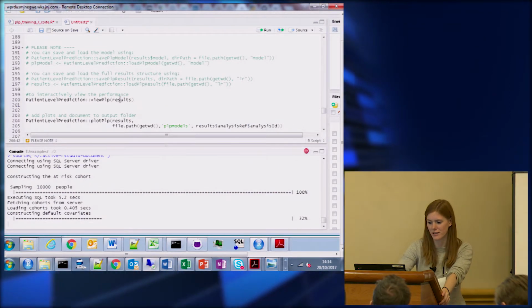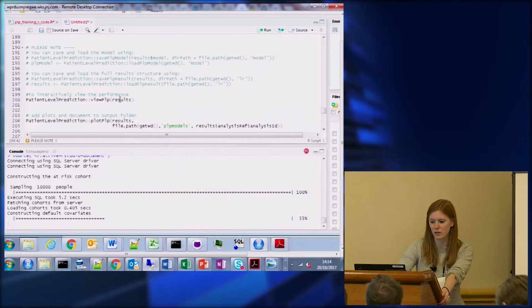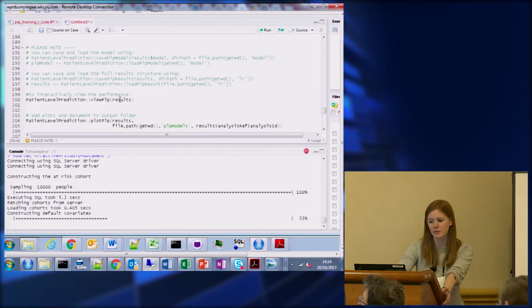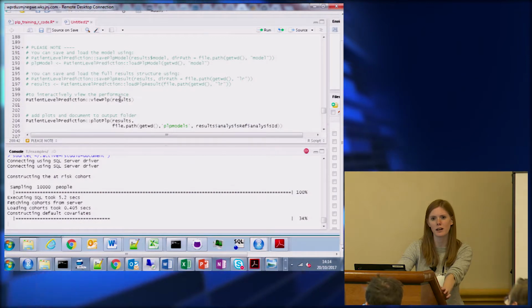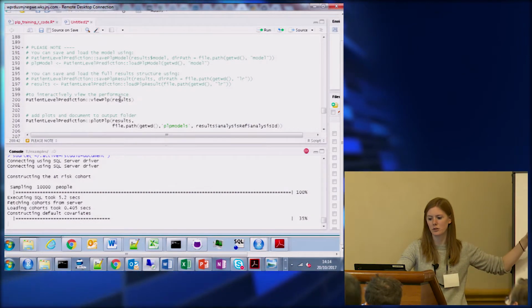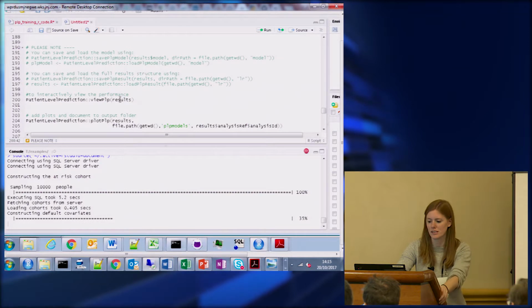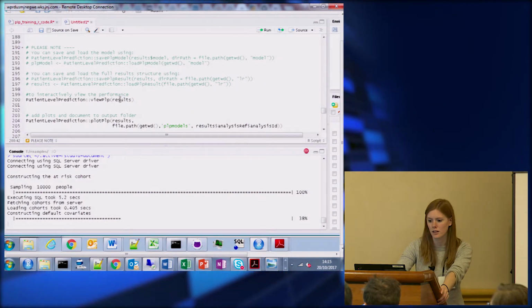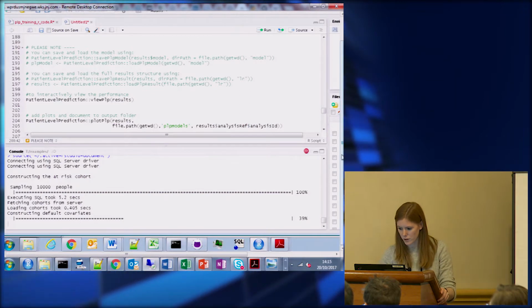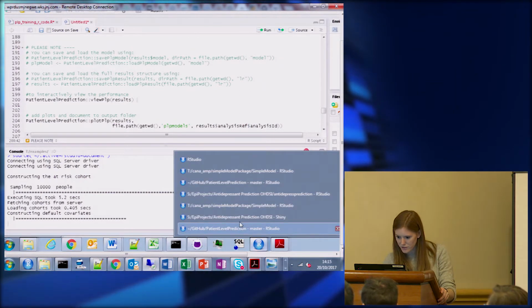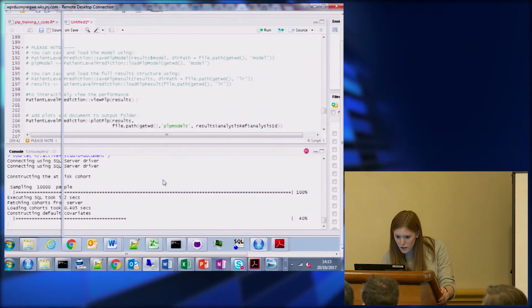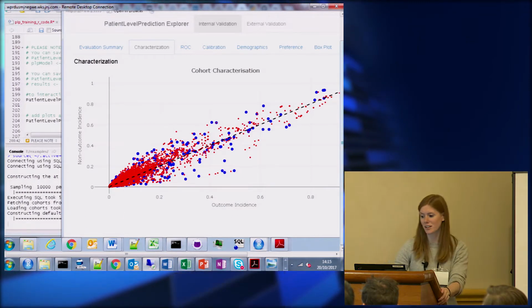So once this is run, it's going to take a little bit longer for the covariates. Generally, the covariate construction is quicker than this, so I think other tutorials might be using the server. So I hopefully should have something open somewhere. So this is the Shiny.